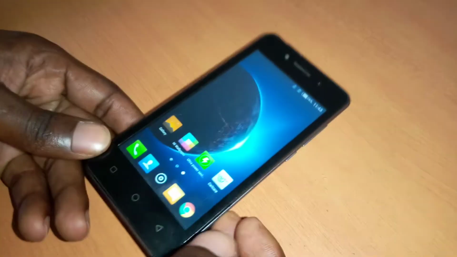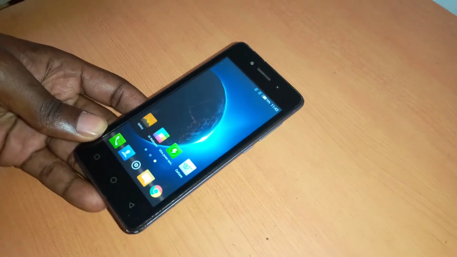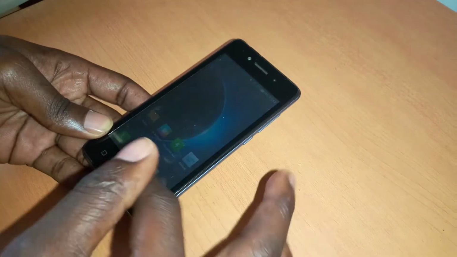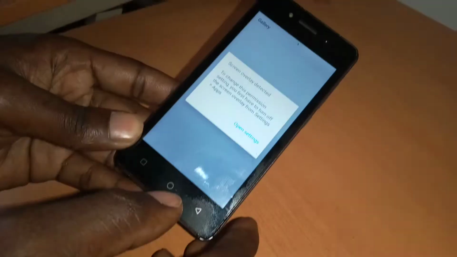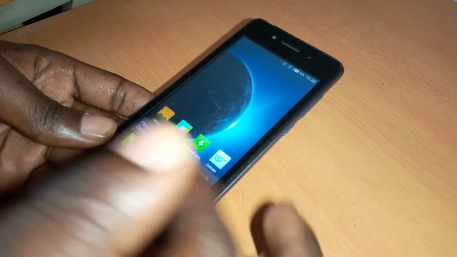In this video, I'm going to quickly show you how to disable the hotkey on your phone because it's the one causing screen overlay detection on your phone. So for my case, this is what I'm talking about. If you try to tap on gallery and you allow, it's showing me this. That's the problem we are solving in this video. So I'm going to show you the easy way to disable that on your phone.